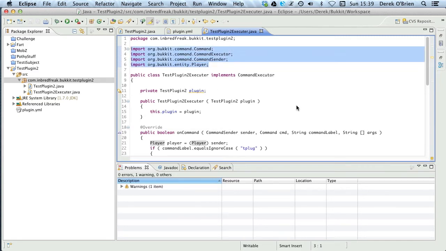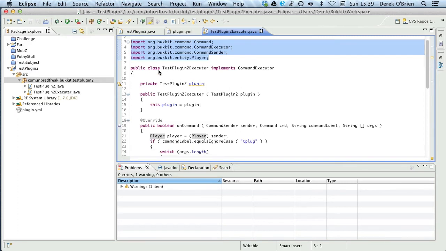Okay, depending on what plugin you're developing, you have to import different files. And unfortunately, I can't sit here and go through every single one of them with you. It's going to be a case of trial and error and a bit of research. That's going to solve that for you. We then set up our test plugin 2 executor, which implements the command executor.